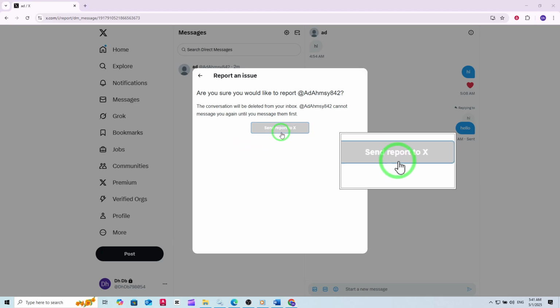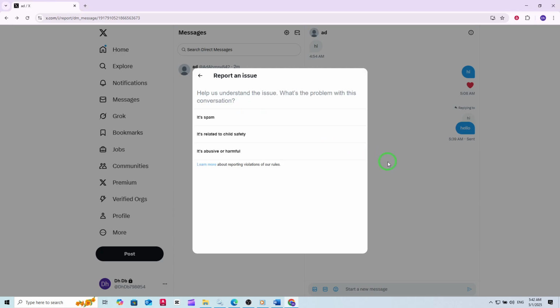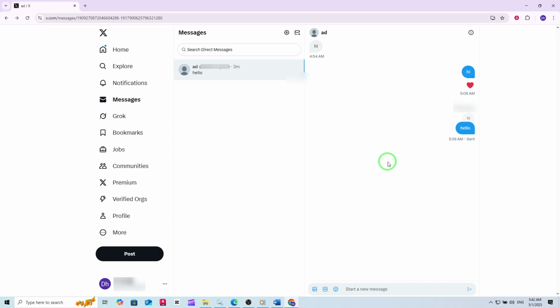After you've completed these steps, submit your report. X may offer you recommendations for further actions, such as blocking the user or muting the conversation, to help protect your experience on the platform.